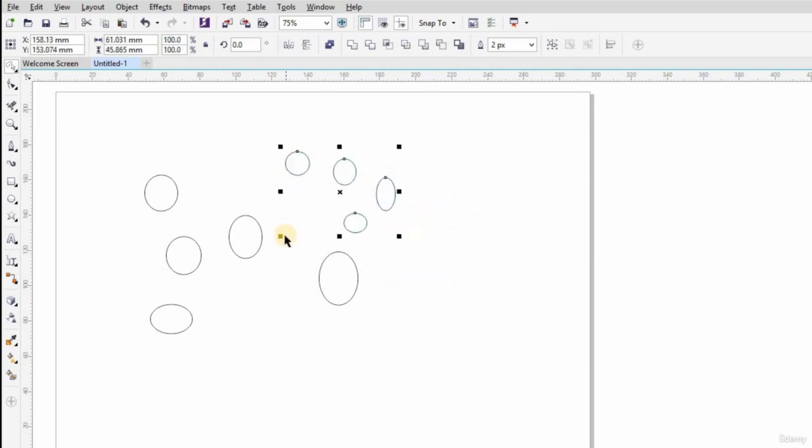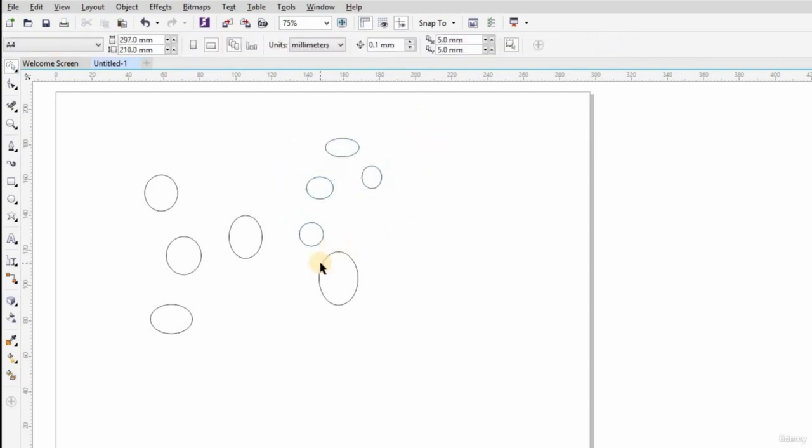I can resize them. I can even rotate them by clicking twice here and rotating them. So basically, the freehand tool allows you to select images or objects freely using a freehand marquee.